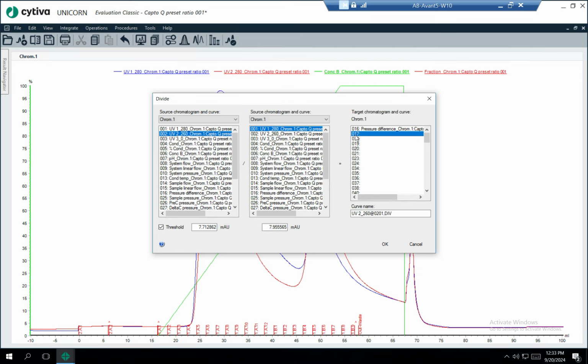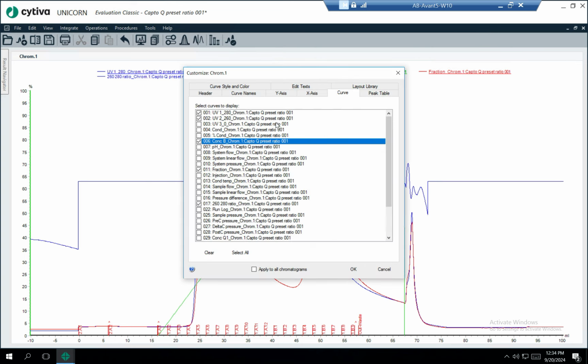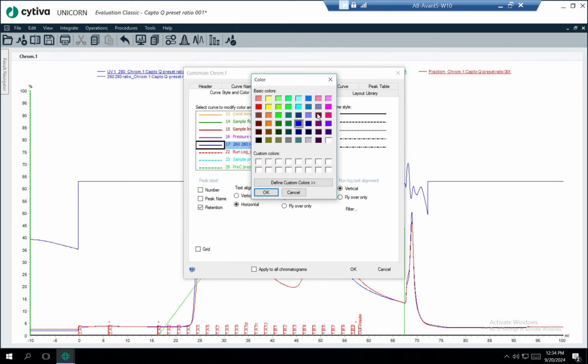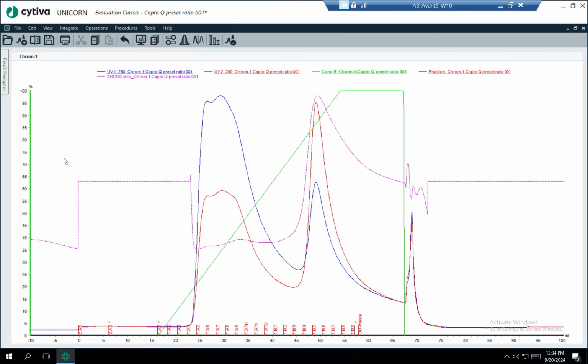I'm going to select number 17 and label this 260 280 difference ratio. How about that? Okay, so we have the ratio here, and it's a blue line, so I'm going to change the color so it pops more. I liked the pink color of the curve we did with the pressure, so I'll do that. It was curve number 17, so it's pretty easy to find. Pink, and okay, I'll do it dashed. There we go.